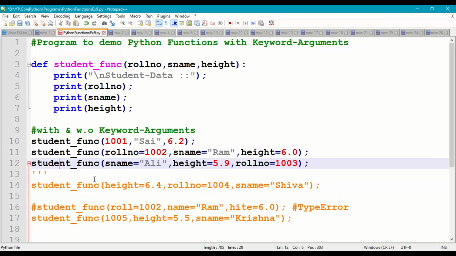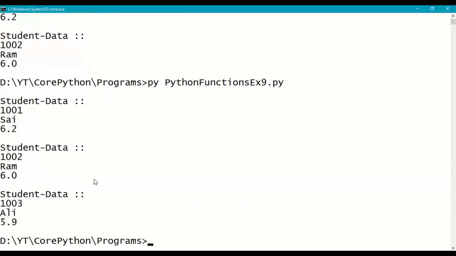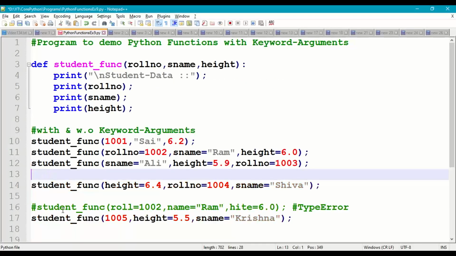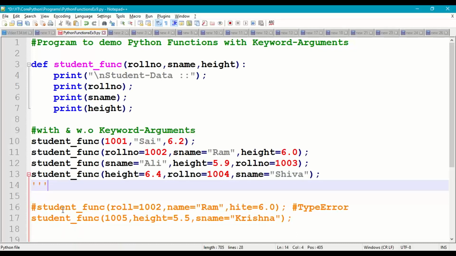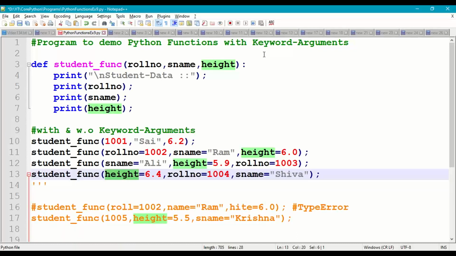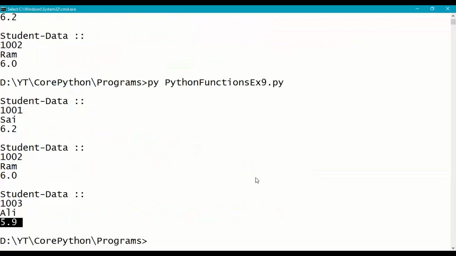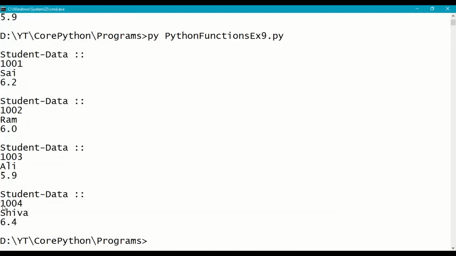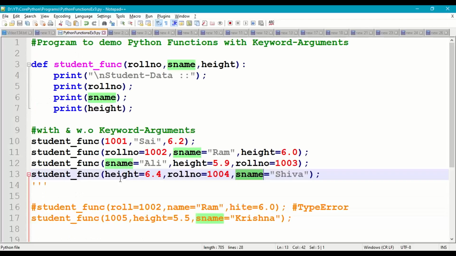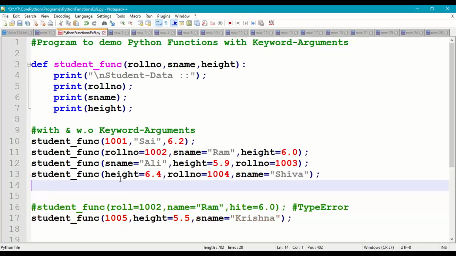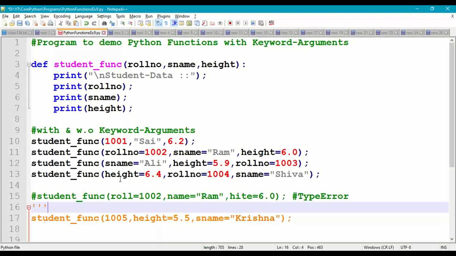Now here I'm changing the order. Name Ali, height 5.9, roll number 1003, but the parameter name or argument name should be the same, right? So 1003 Ali 5.9. Next I'll change the order once again. Height 6.4, roll number 1004, name Shiva. Save this and run. 1004 Shiva 6.4.